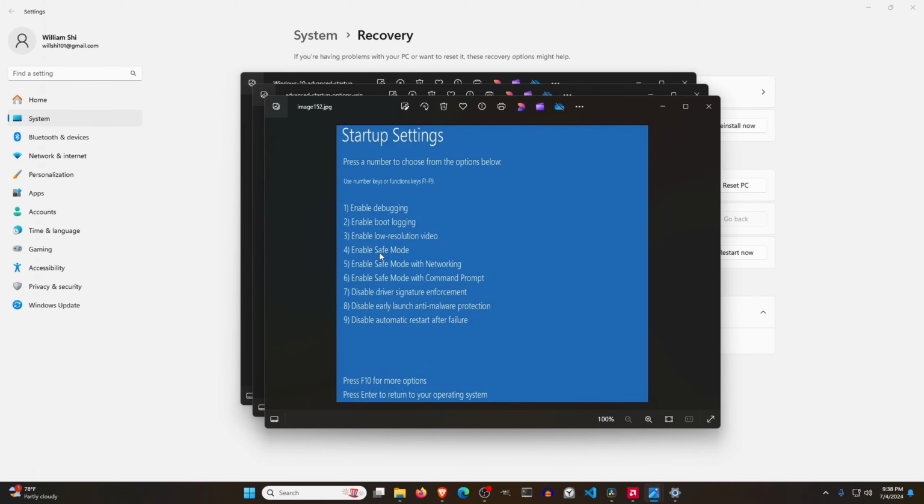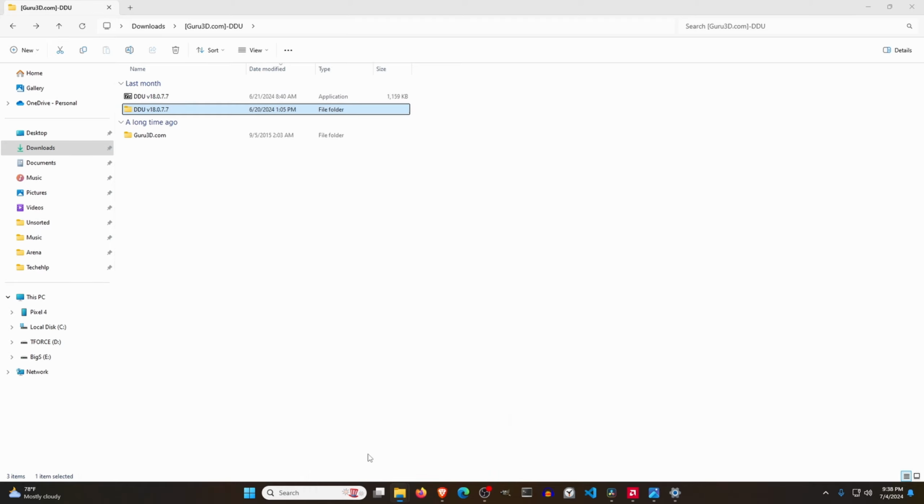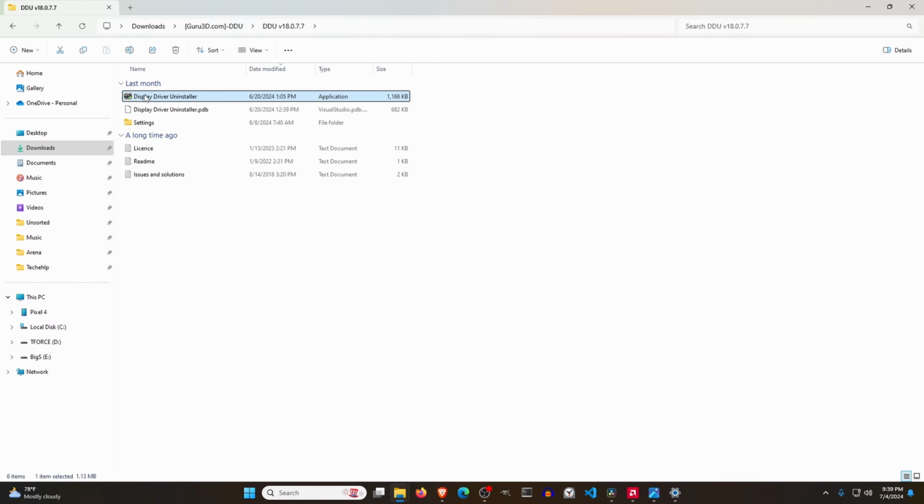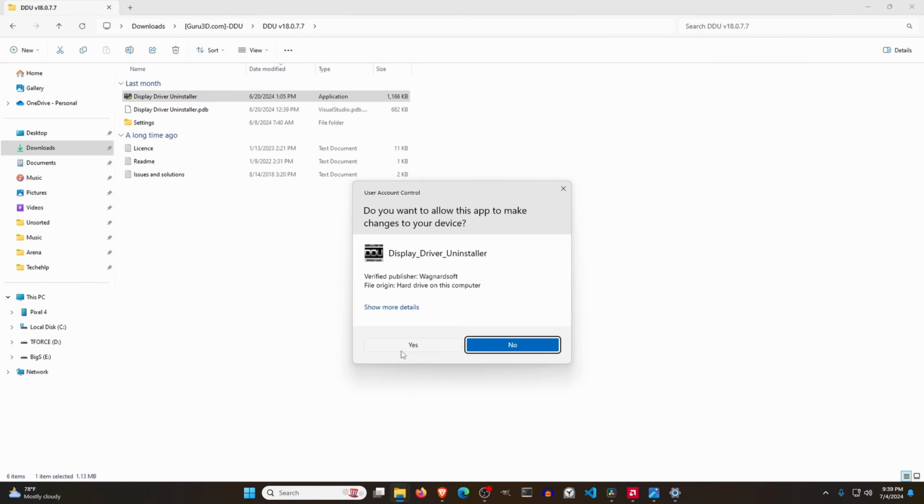And what you're going to do is disconnect your internet. If you have a laptop or use a Wi-Fi card, disconnect from the internet. Or if you use a physical wire like an Ethernet, then just unplug your Ethernet and leave it unplugged for this process. So what you're going to do now is navigate to where you've extracted DDU, and open the application.